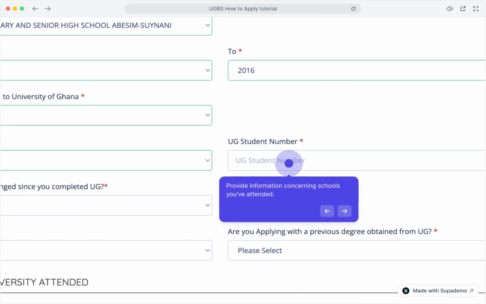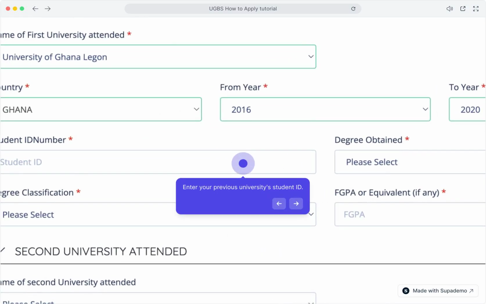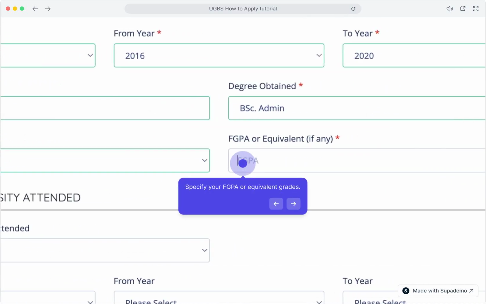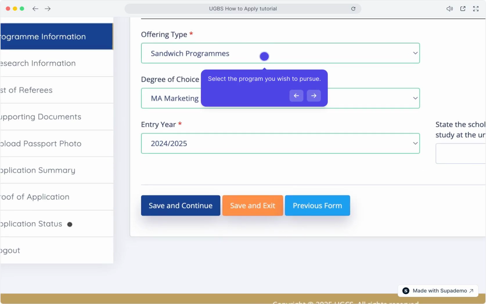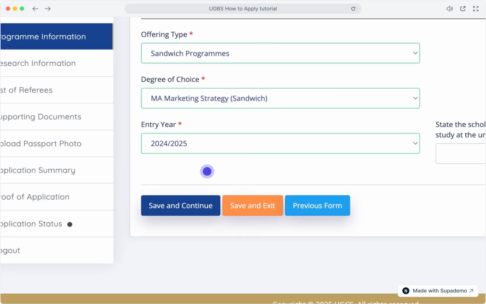Afterwards, provide details about your attended school. Enter your previous student ID number. Enter your FGPA or equivalent. Click on Save and Continue. Now fill in the program you wish to offer at the university. Click on Save and Continue.